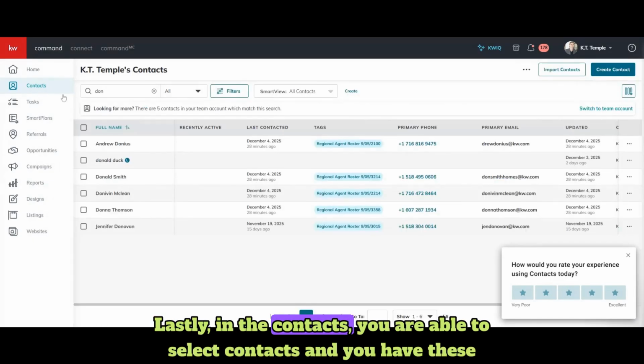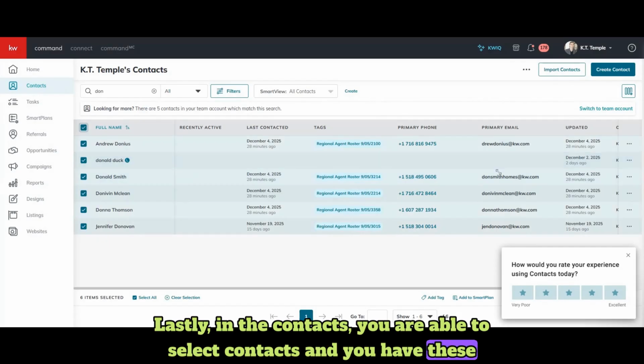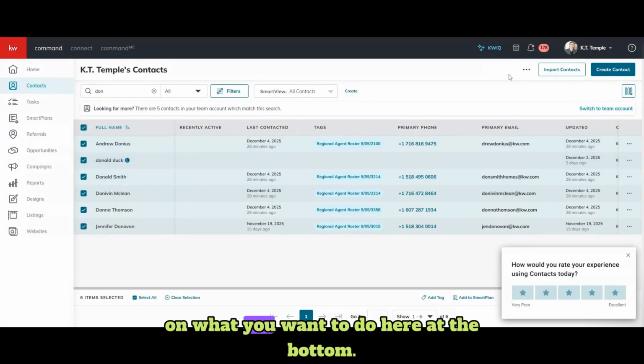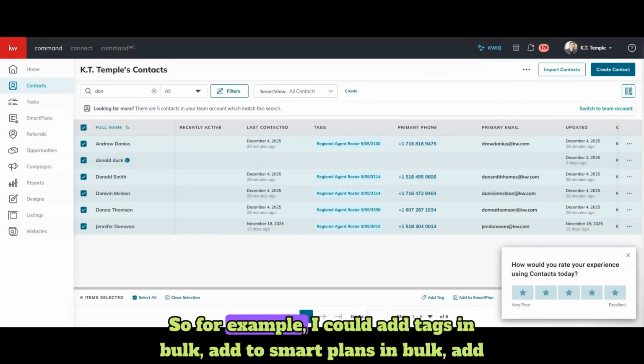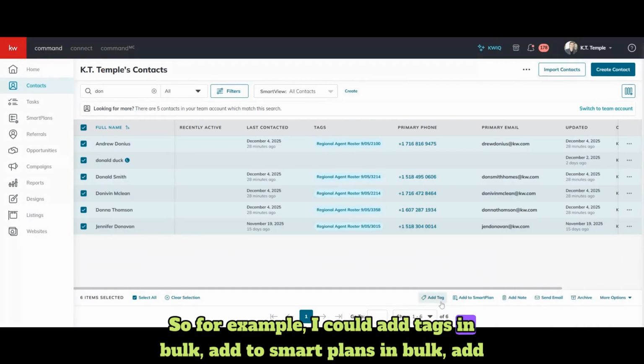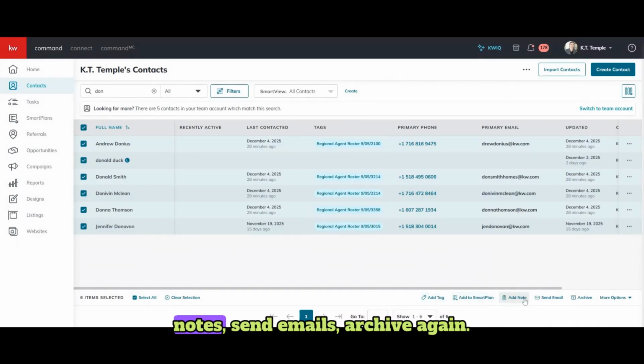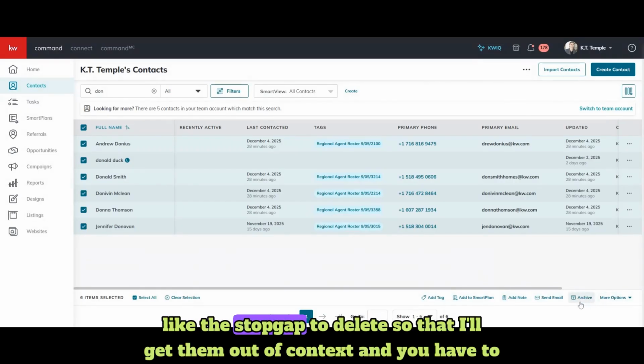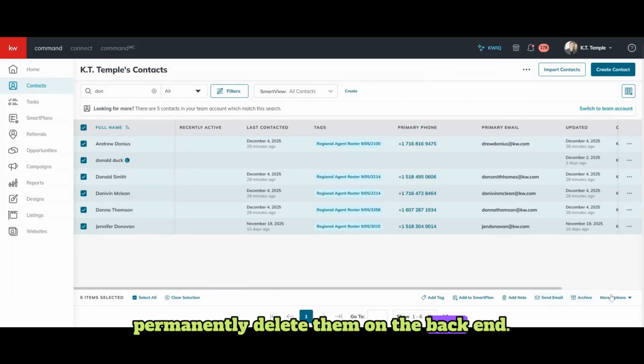Lastly, in the contacts, you are able to select contacts, and you have these options on what you want to do here at the bottom. So for example, I can add tags in bulk, add to smart plans in bulk, add notes, send emails, archive. Again, that's like the stopgap to delete. So that'll get them out of contacts and you have to permanently delete them on the back end.